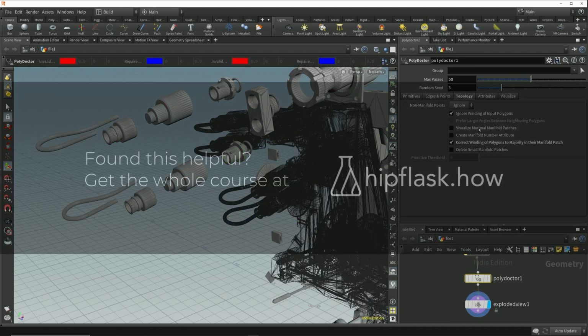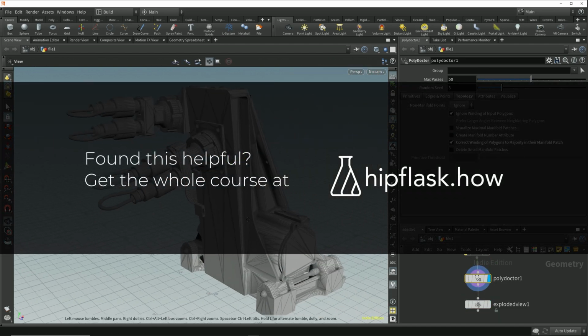We'll be covering more of the functionality of this Polydoctor node as we work through the upcoming modeling courses.